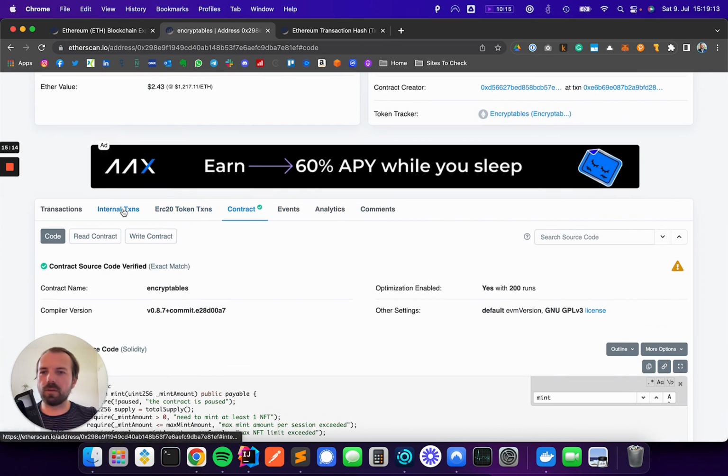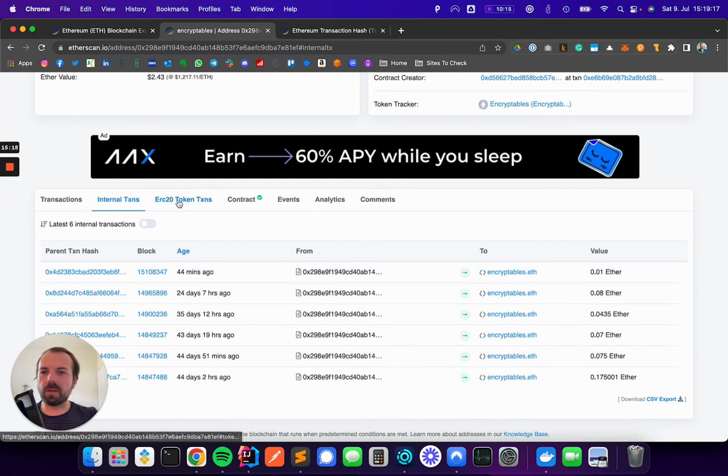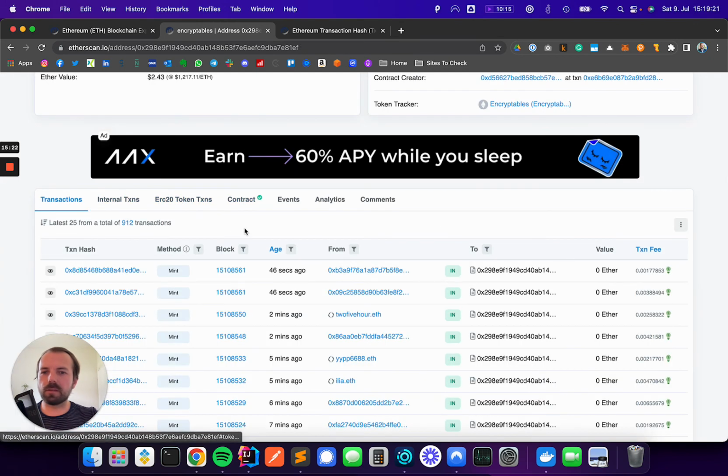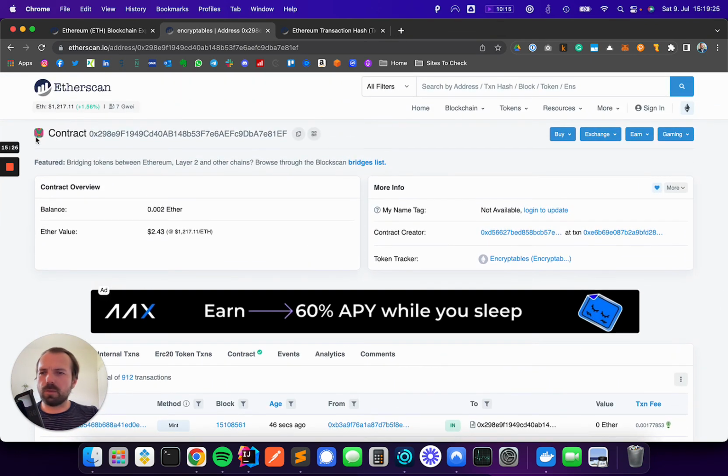And you can also go to internal transactions. You'll see some events that took place here. ERC20 transactions. So, and let's go back to the transactions. Yeah, so just hurrying up a little bit because I already spoke for 15 minutes and I don't want the video to be extra long. So I will stop here.